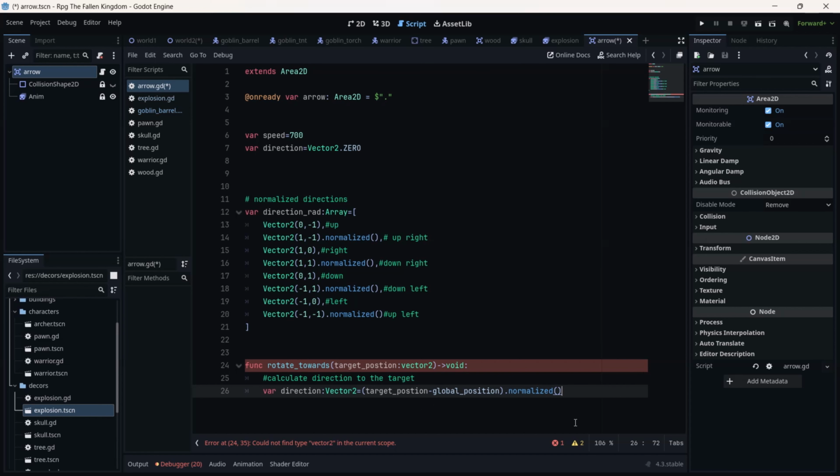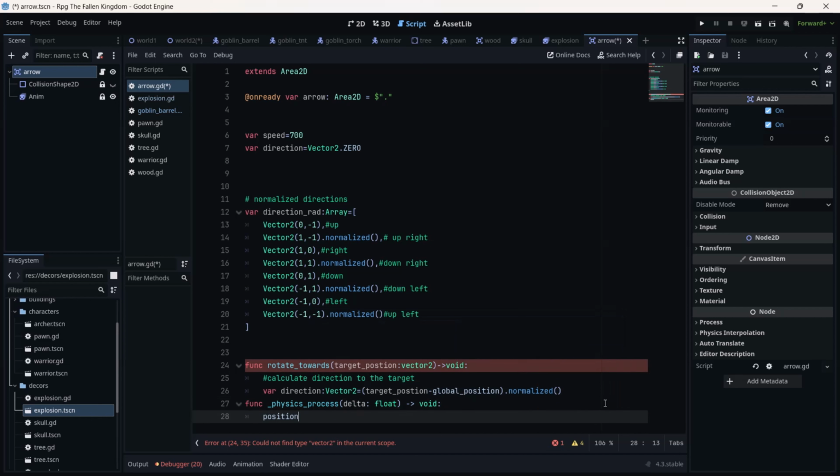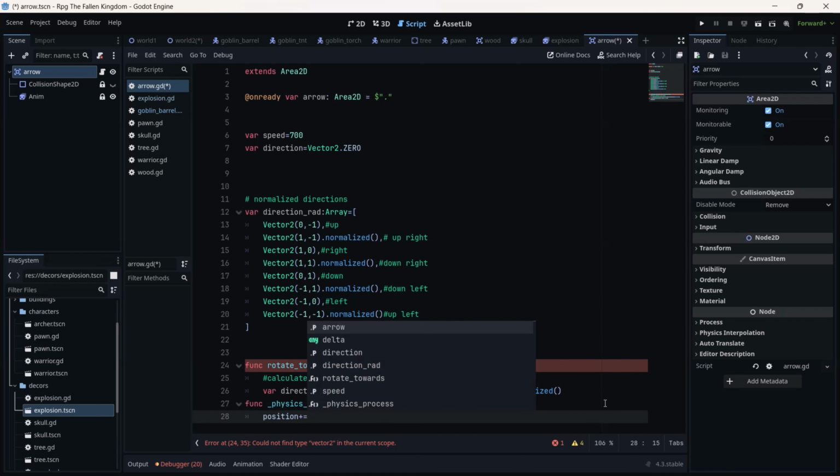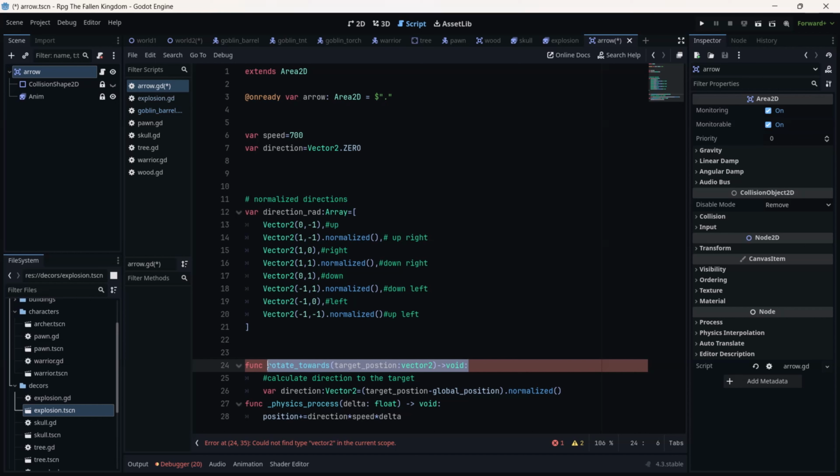Now let's create our next function, func _physics_process(delta). It's a predefined function in Godot. What we're going to do is take the position of our actual arrow. This is going to move our arrow every frame. So we do position plus equals direction times speed times delta.